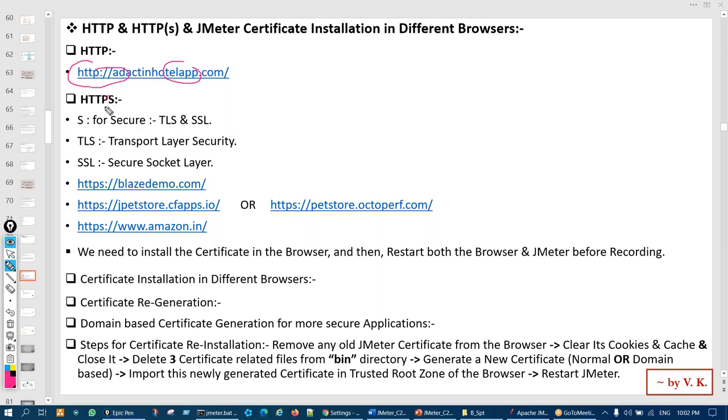When the application has HTTPS, like I said, all applications nowadays are HTTPS, that time you will face an issue. What issue will you face? You will face a certificate issue. This S that we see there adds a security layer, TLS and SSL, transport layer security and secure socket layer. A kind of security layer is added to those applications, so they will create a problem when you do the recording. What problem? I'll show you.